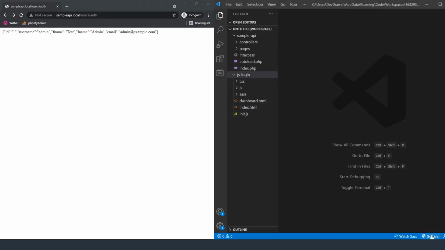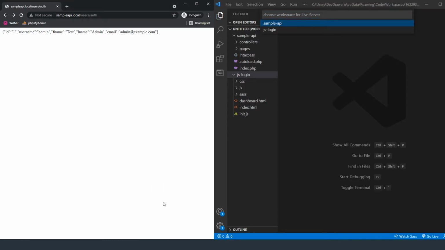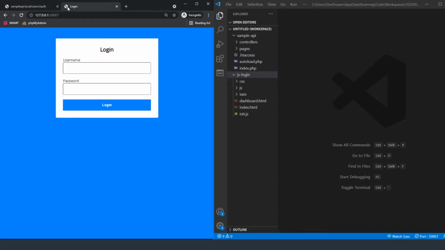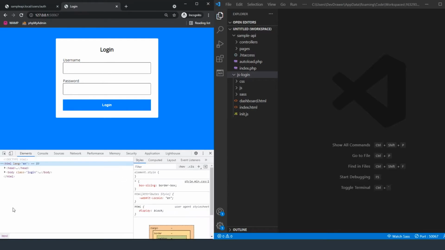First things first, let's make this go live and select JS login, so it'll go live. I'm going to copy and paste this into our incognito mode view because that's what I'm currently using to look at it. I don't think it's going to be doing any kind of auto refresh right now, but that's fine. Don't really need that.